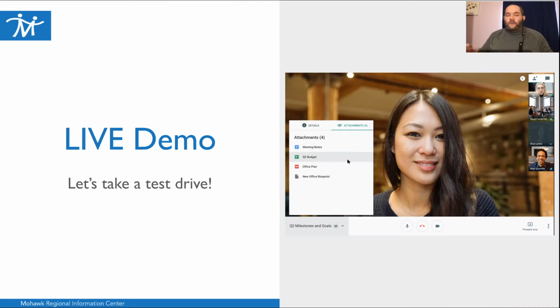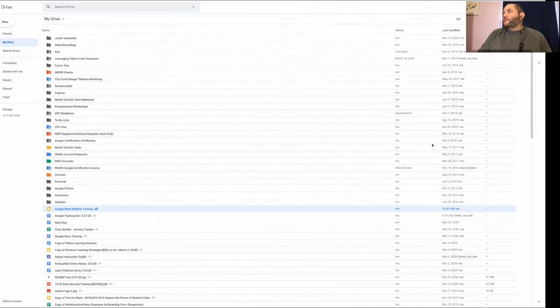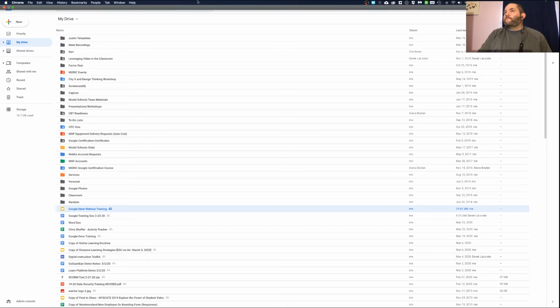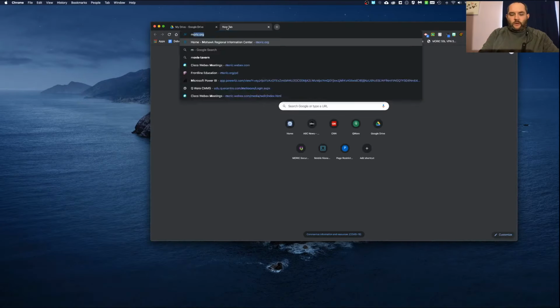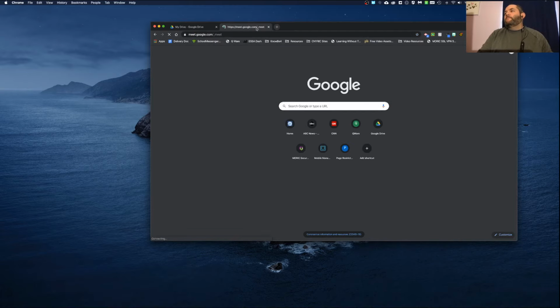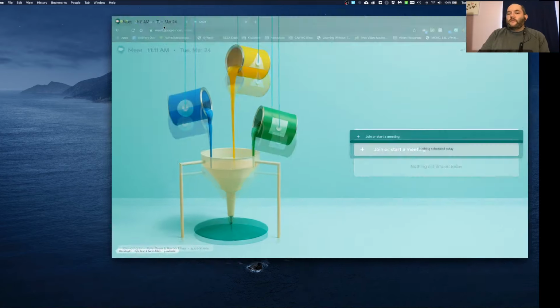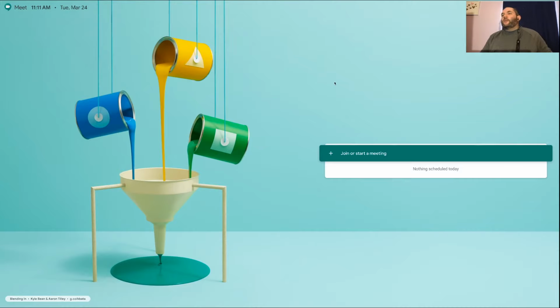So let's go out to Google Meet really quickly. So I'm going to switch windows here. So let's go to meet.google.com. I'm going to make this full screen again. So the Google Meet homepage is very basic. You have really just a couple of options.